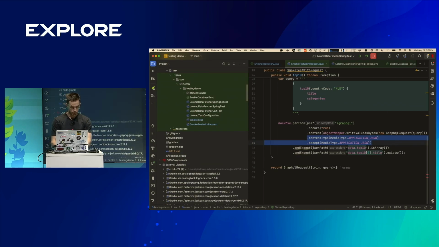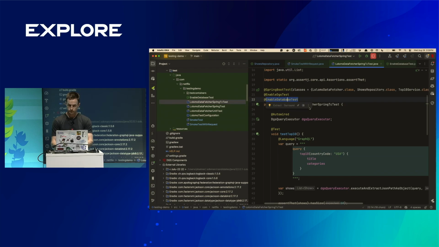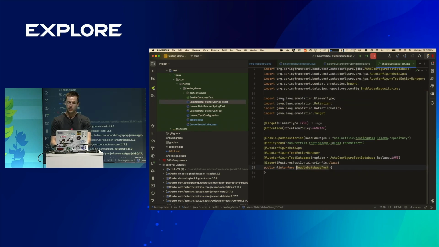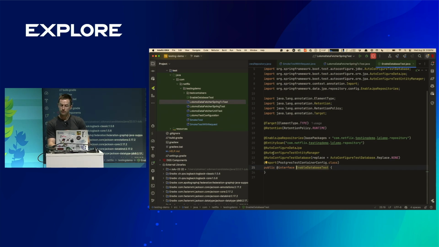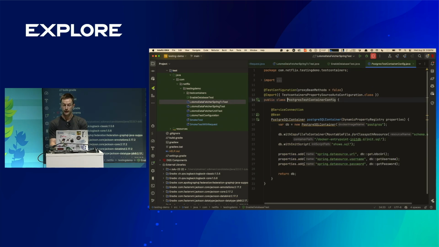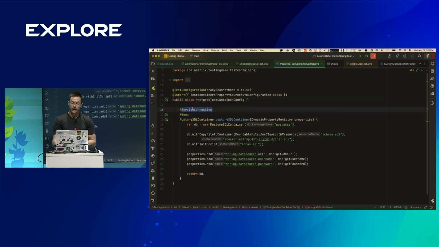So back to the test. We had this enable database test. So this is all the standard Spring annotations. And then there's one annotation that I import, and this is the test configuration that I created. And this is where the real magic with Testcontainers happens. I have a service connection in Spring, and the service connection returns a PostgreSQL container.